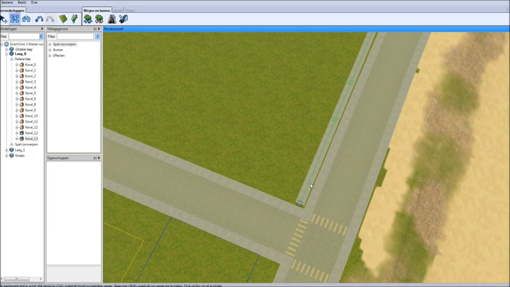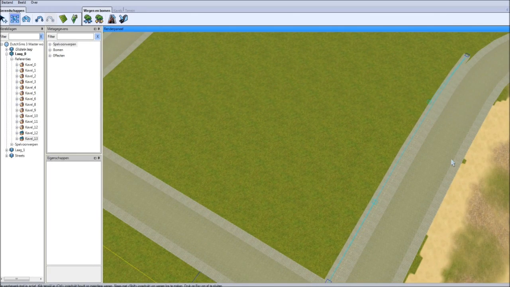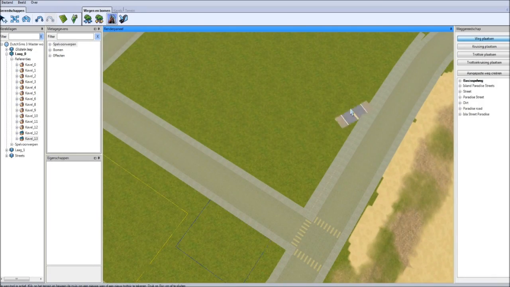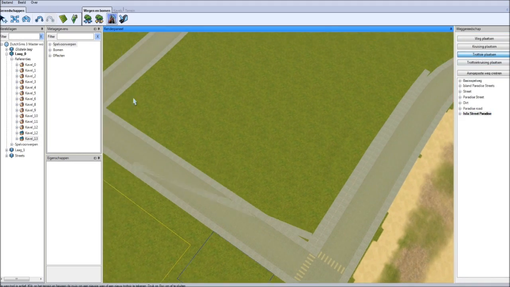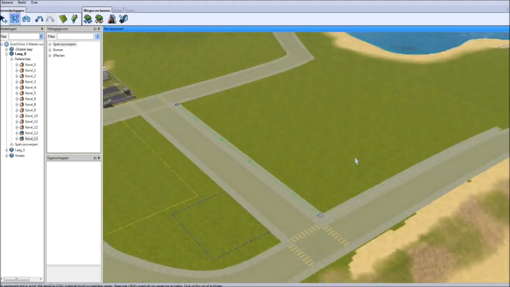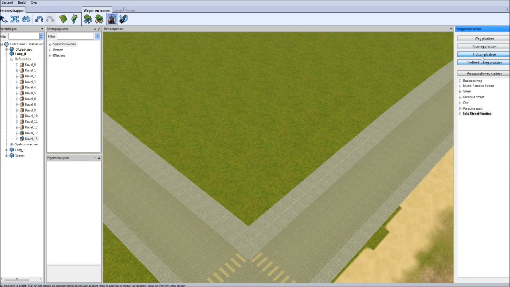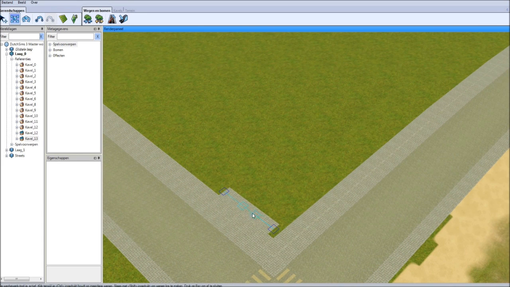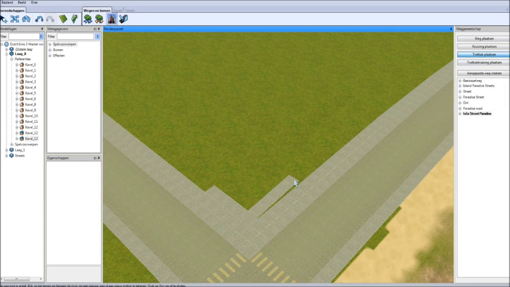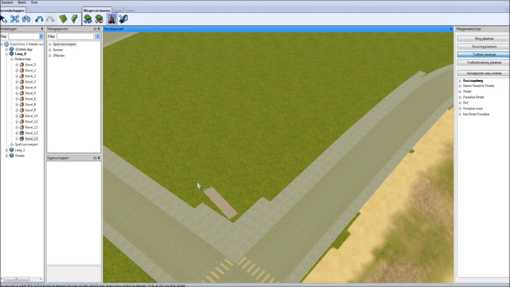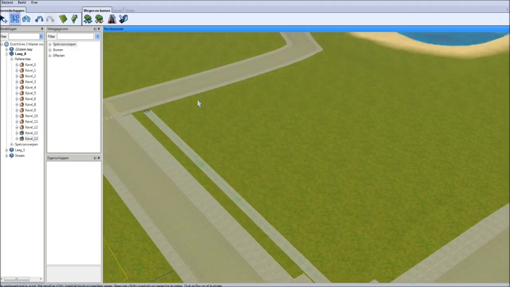So right now we're making that urban area I was talking about, adding many roads, which is the first time I'm really adding this many roads. And also adding a cool pavement, I think you call it, at the side.